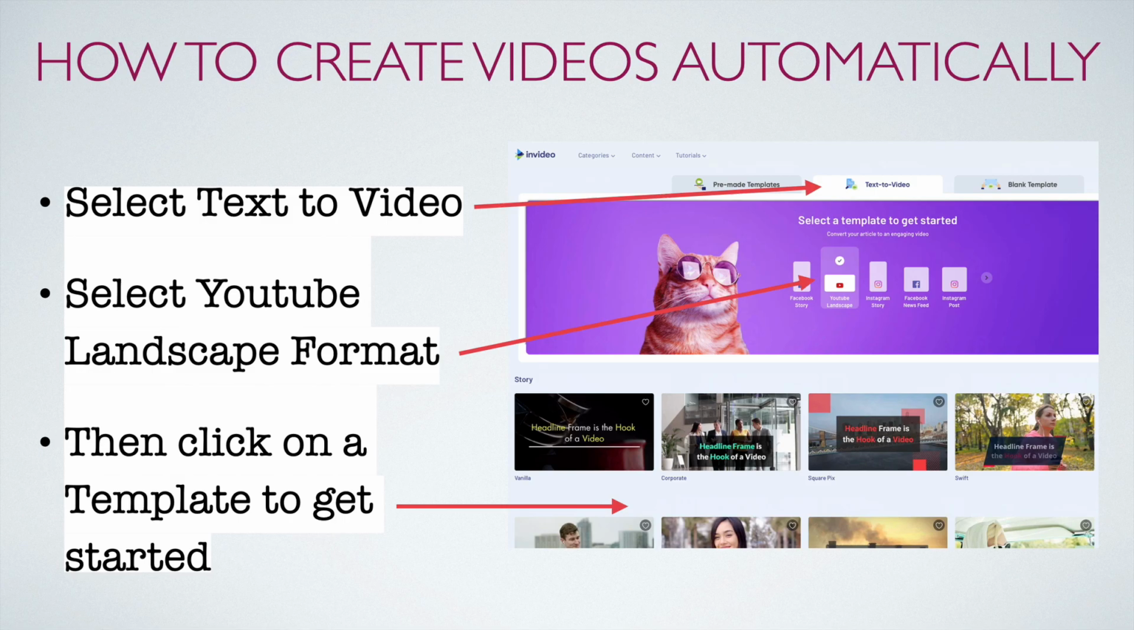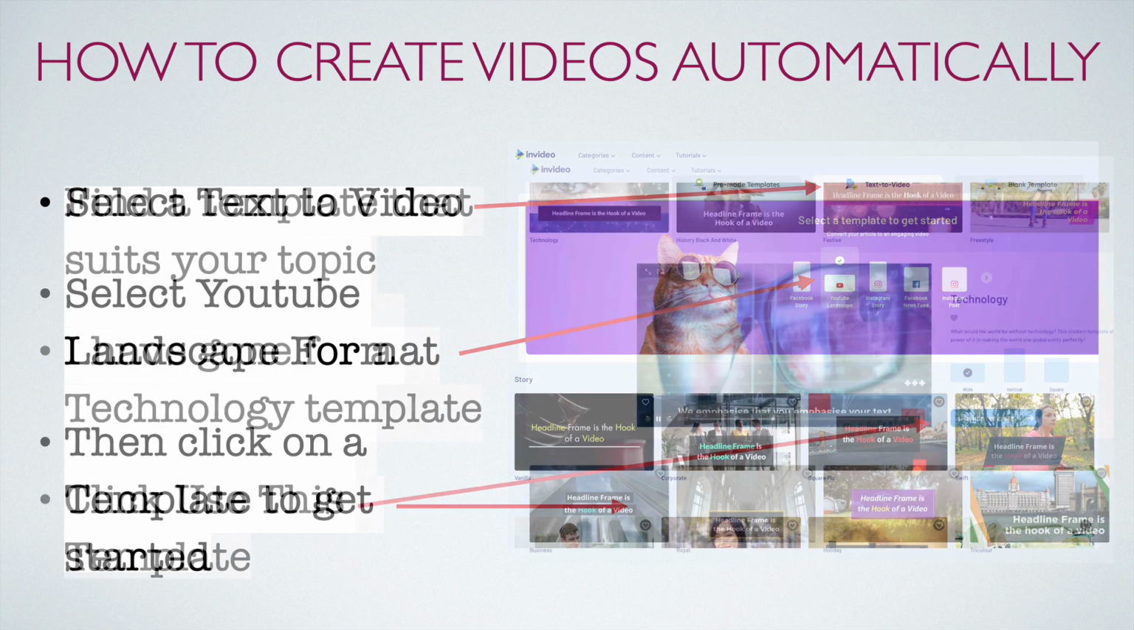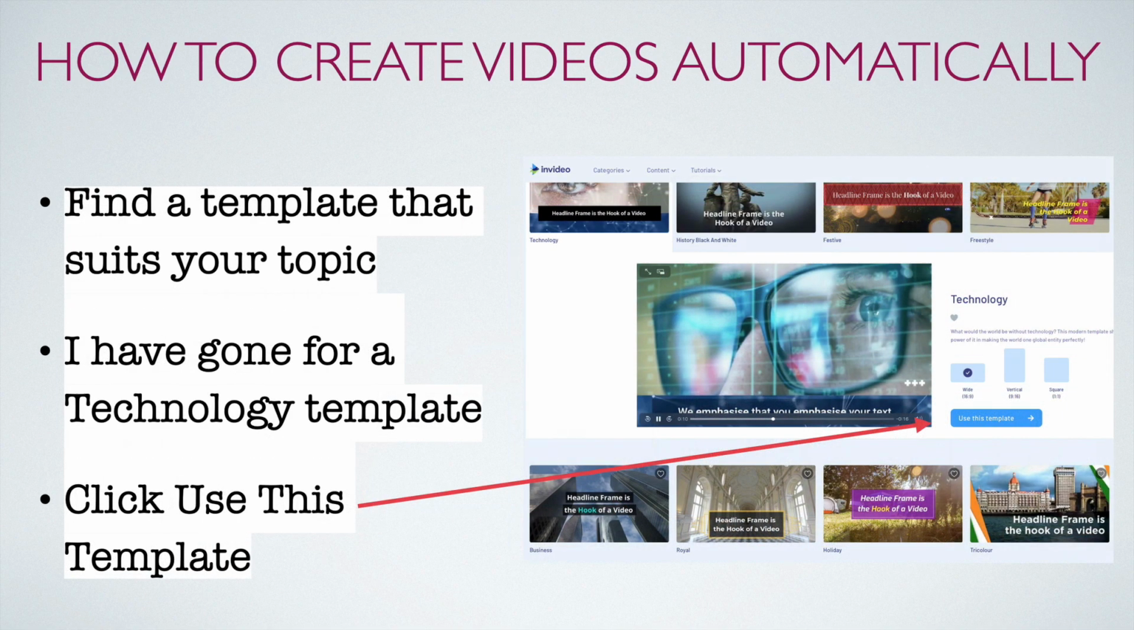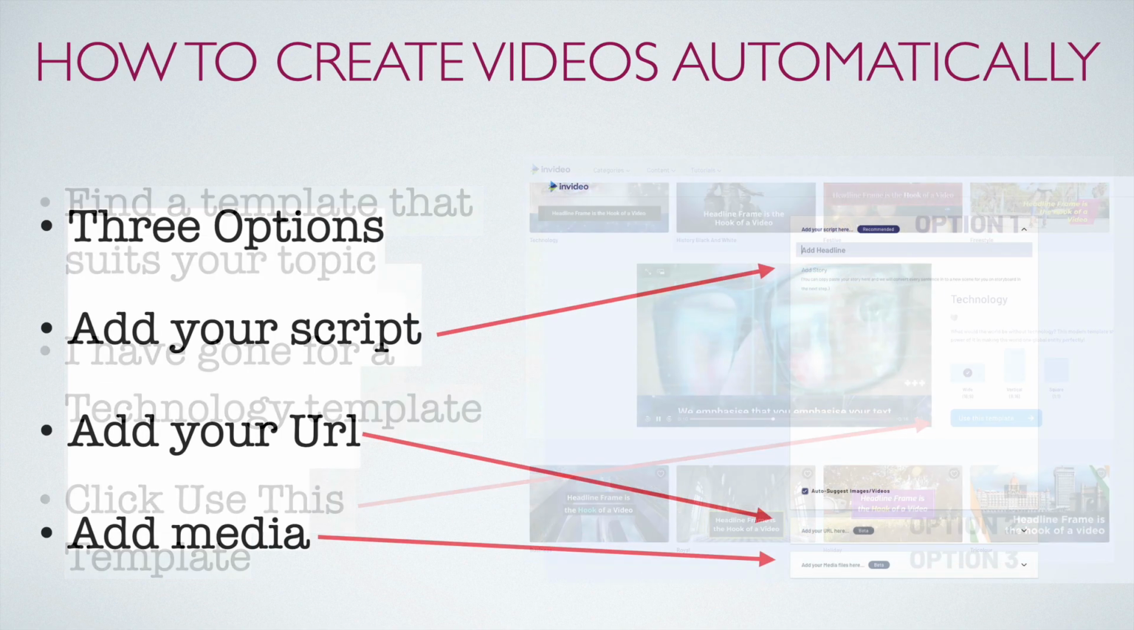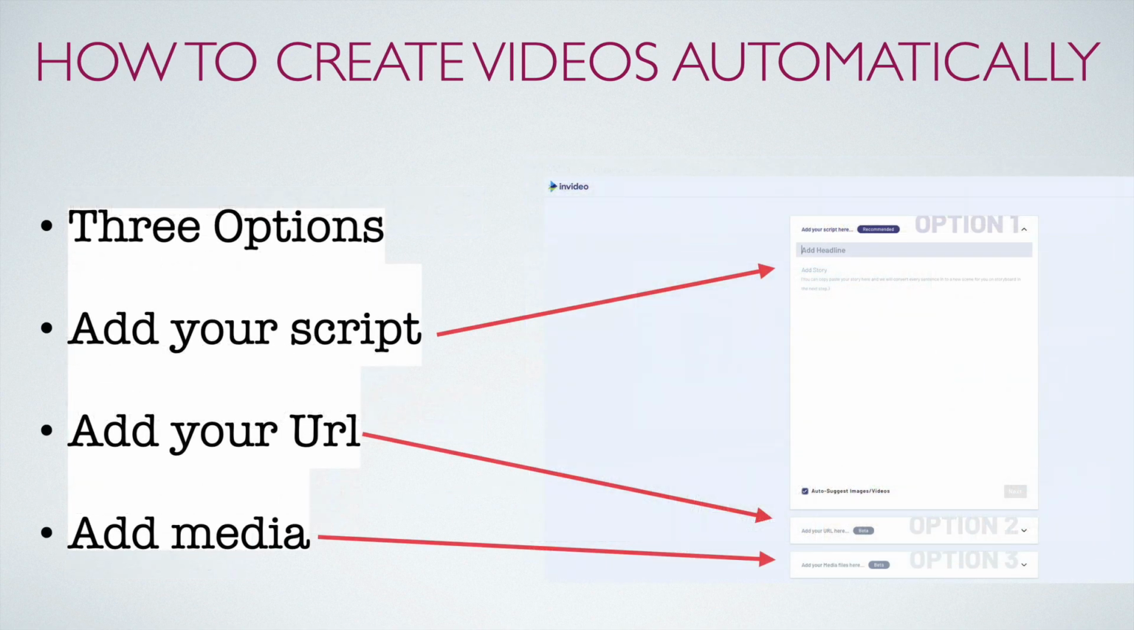Then find a template that you like and click to get started. Now I have found a template around technology. You should try and find one that suits your topic, and you then just click on the use this template. Now you have three options. You can add your script, you can add a URL if you've already got the content on a blog page, or you can add media. Now I'm going to go for option 1, and I recommend that you do too.